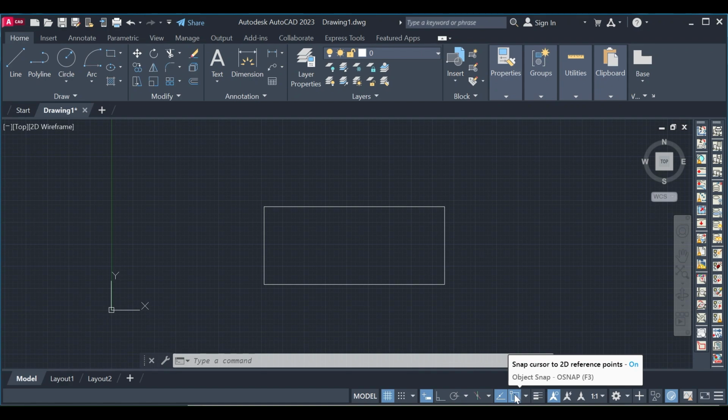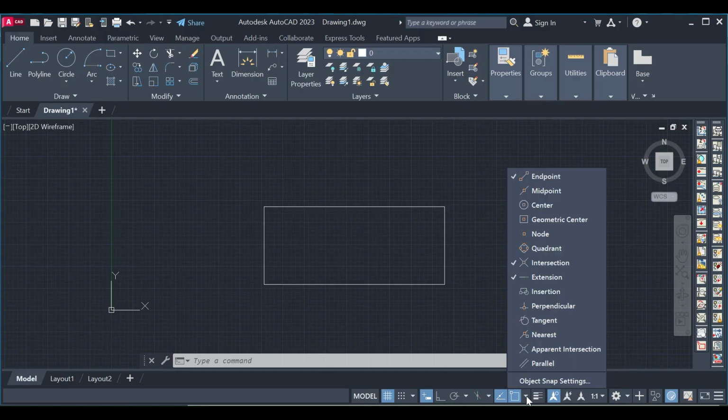After you turn it on, next to it is a drop down menu. When you click on it, you're going to see different points identified by AutoCAD. We have the endpoint, midpoint, center, geometric center, node, perpendicular, insertion, extension, tangent. They are all very important.